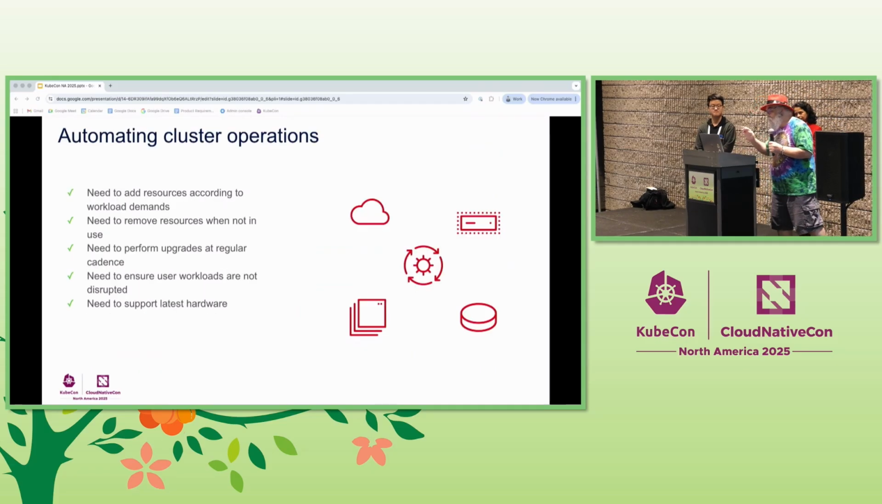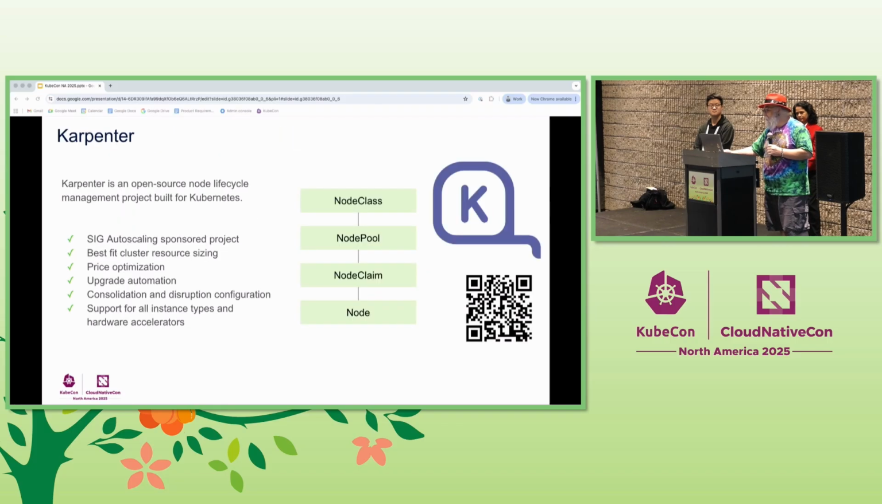So, if we can deploy clusters easily now, and we can use Cluster API to put them across different cloud providers, the next thing we want to think about is how we automate the cluster behavior. How do we make the cluster add its own nodes and remove nodes when it doesn't need them? How can we get it to perform upgrades on a regular basis? How can we ensure that workloads don't get disrupted and that we have access to the latest hardware that we might need? This is where the Karpenter project comes in.